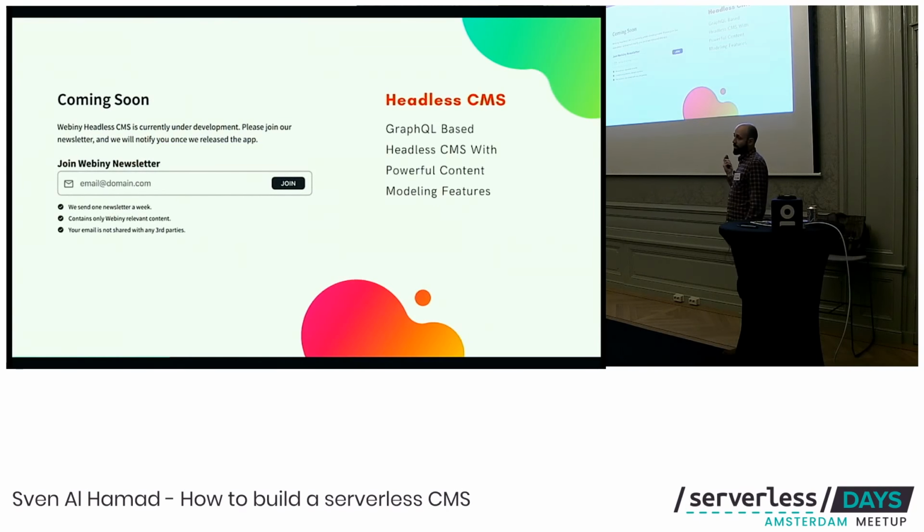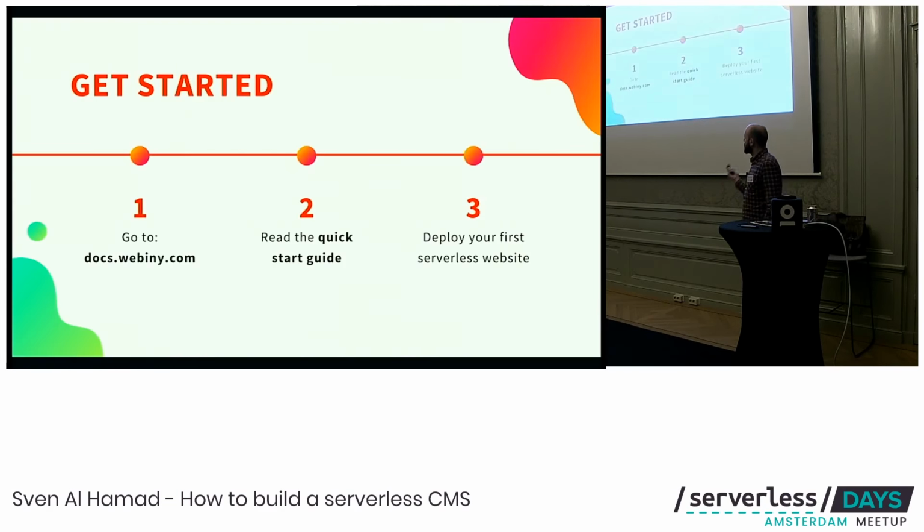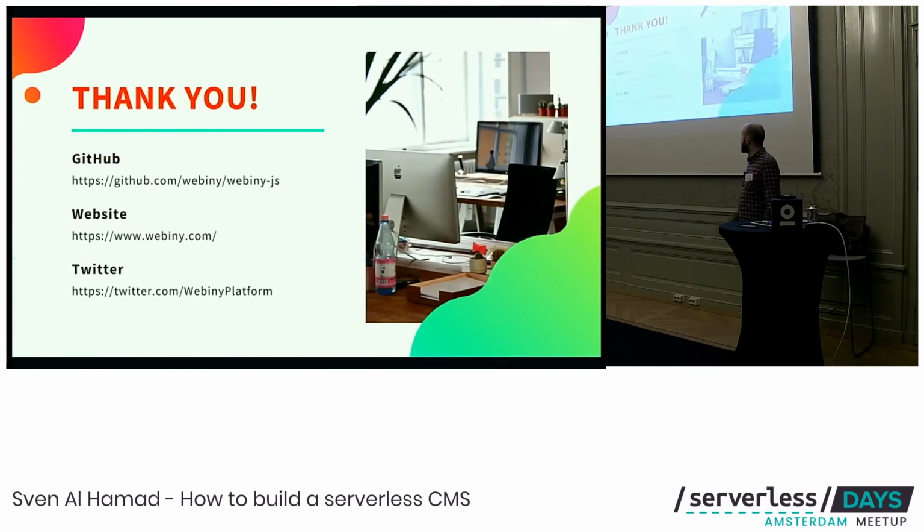And we have a headless CMS coming soon. So there's going to be a full-featured headless CMS version of our whole system. To get started, we got a whole documentation portal with a quick starter guide. And you can find us on GitHub, Twitter, and our website.